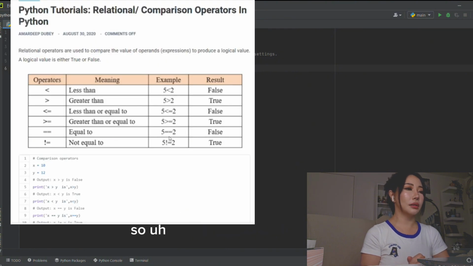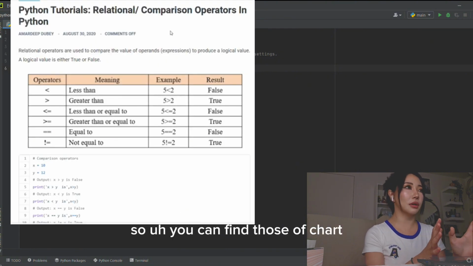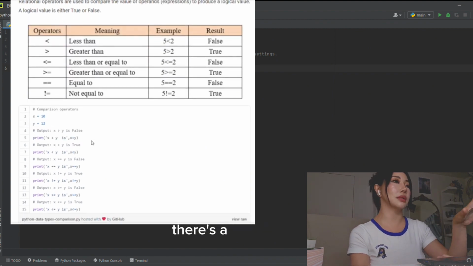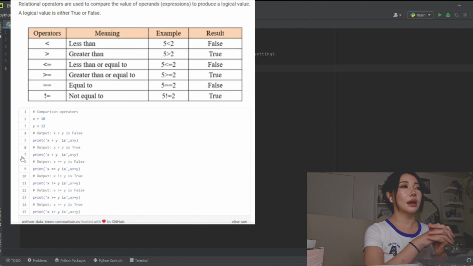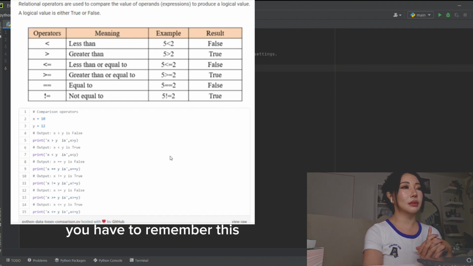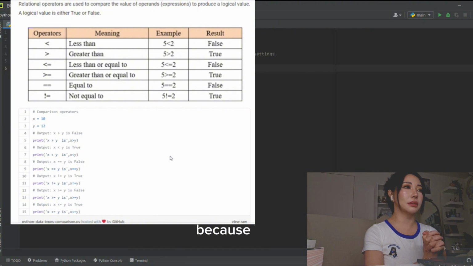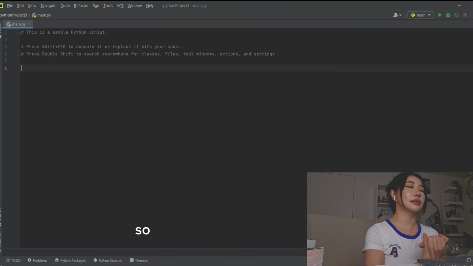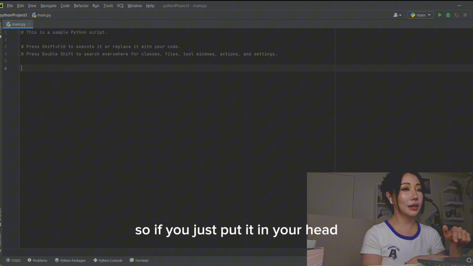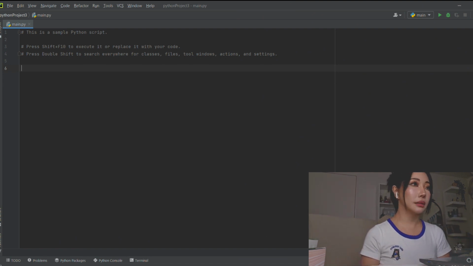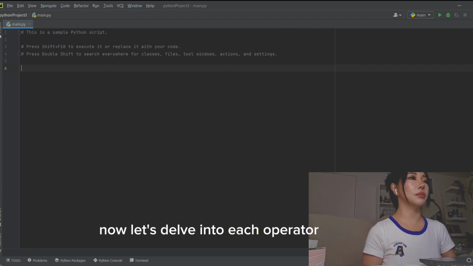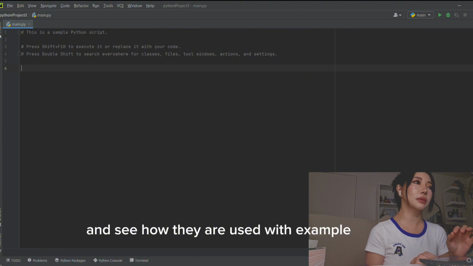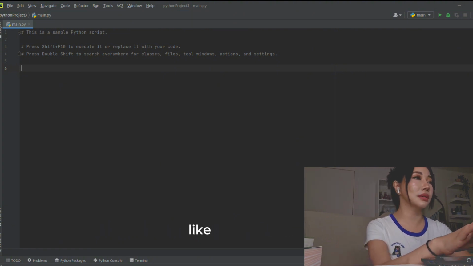So you can find that chart on Google. If you Google it, there's a lot of charts, especially you have to remember the comparison operators because you will use them a lot. So if you just put it in your head, it will be easy. Now let's delve into each operator in detail and see how they are used with example code. Write down some basic code.